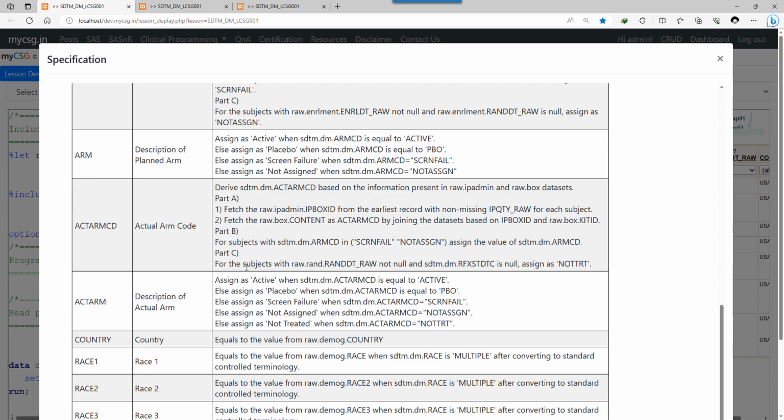Part C is talking about the subjects with RANDT not null, but RFXSTDTC is null. So we are asked to populate it with NOT-TRT, which is not treated. So the subject is randomized to a particular treatment, but is yet to take a dose. In those cases, we are being asked to populate it with not treated.